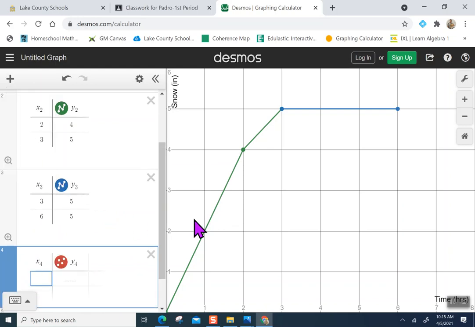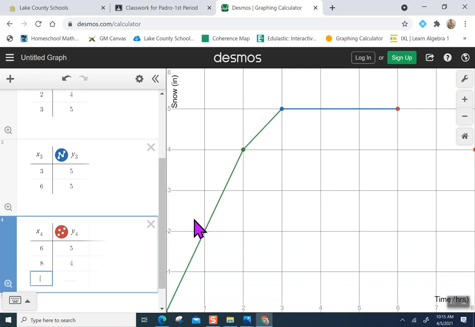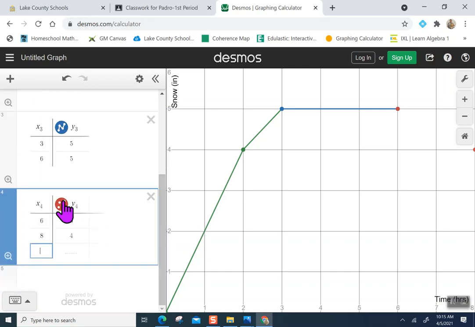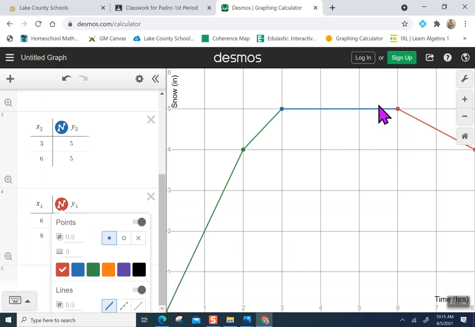All right, now the last one would be from, let's see, this started at 6, 5 and then it started melting for 2 hours at a half an inch an hour, so you only lost 1 inch. Okay, again, come over here, hold my little, for lack of a better phrase, bowling ball, and now I have everything I need. Now I want to copy and paste it.